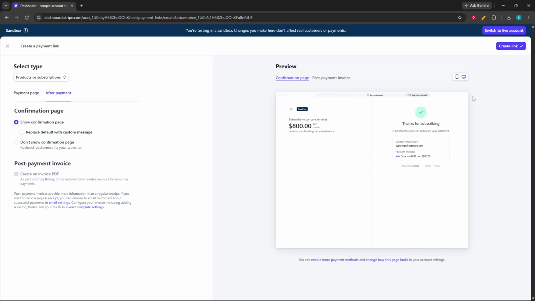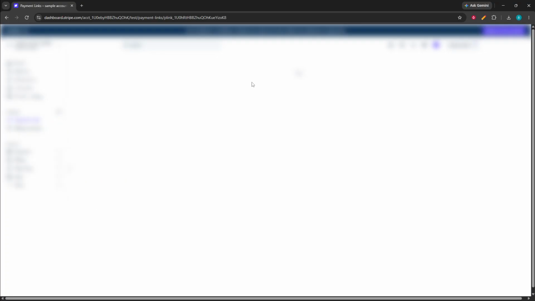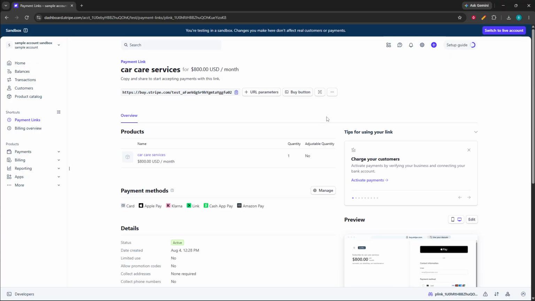Once you are satisfied with the setup, go to the upper right corner of the page and click Create Link. Stripe will generate your checkout payment link right away. You can then copy that link and share it anywhere you want, such as in an email, on a website, or through social media, depending on how you plan to accept payments.